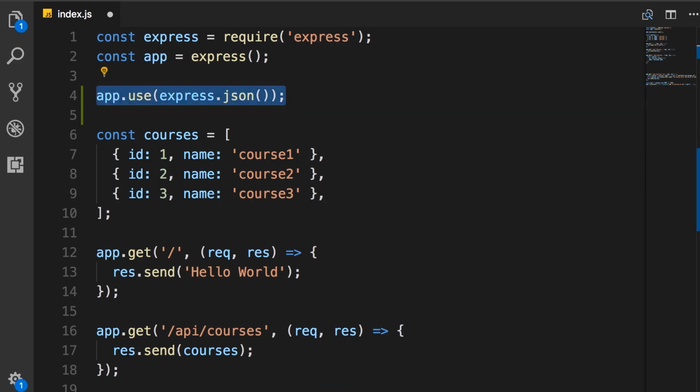Now, this may look a little bit strange or unfamiliar to you, but don't worry. Later in this section, we're going to explore this in detail. Basically, what we're doing here is adding a piece of middleware. So when we call the express.json method, this method returns a piece of middleware, and then we call app.use to use that middleware in the request processing pipeline. Again, we're going to explore that in detail later in the section.